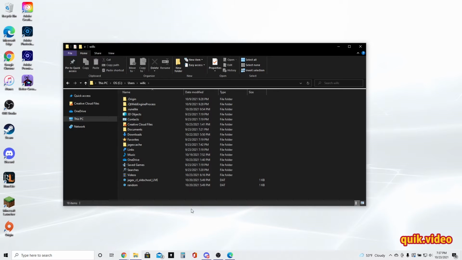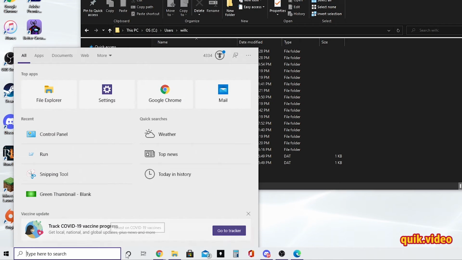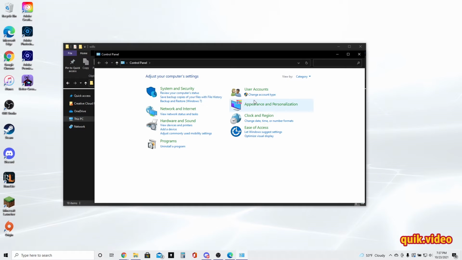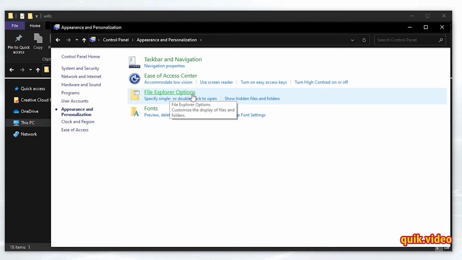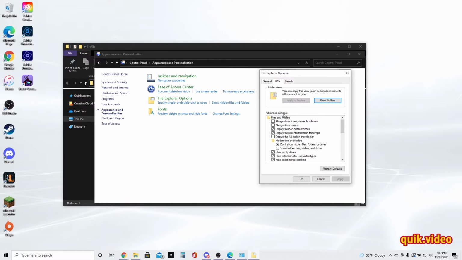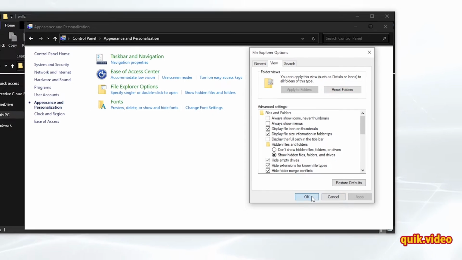To turn hidden folders on, what you want to do is go to your Control Panel, easy to access by going to the search bar at the bottom and typing in control panel. Go ahead and open up the Control Panel and then select Appearance and Personalization. Then go to File Explorer Options and then right here, click Show hidden files and folders. In this new menu that pops up, go down to the hidden files and folders and select Show hidden files, folders, and drives. Make sure to select that, apply, and hit OK.